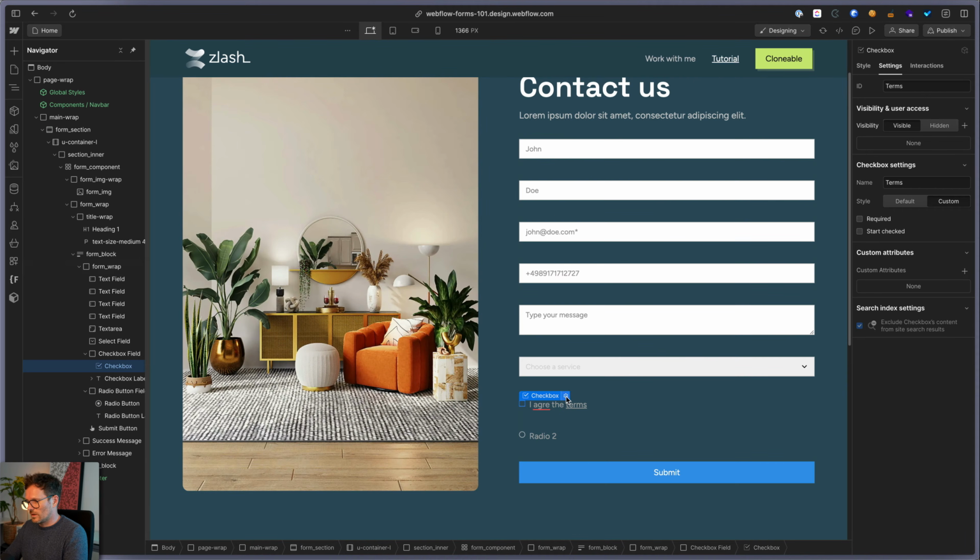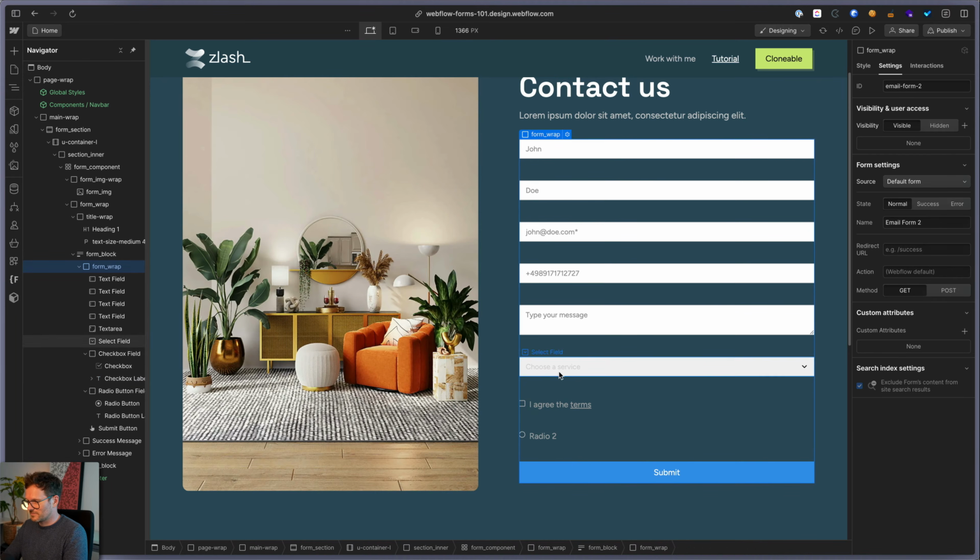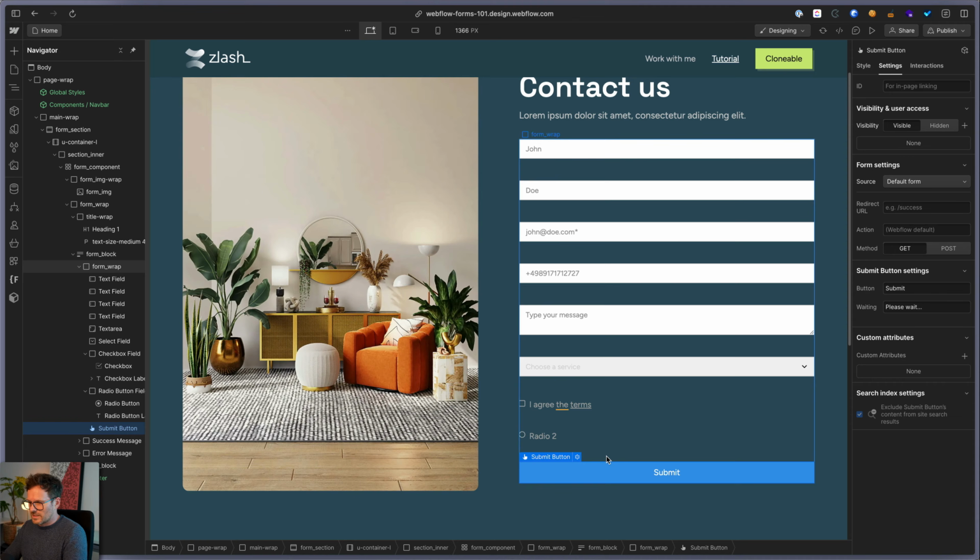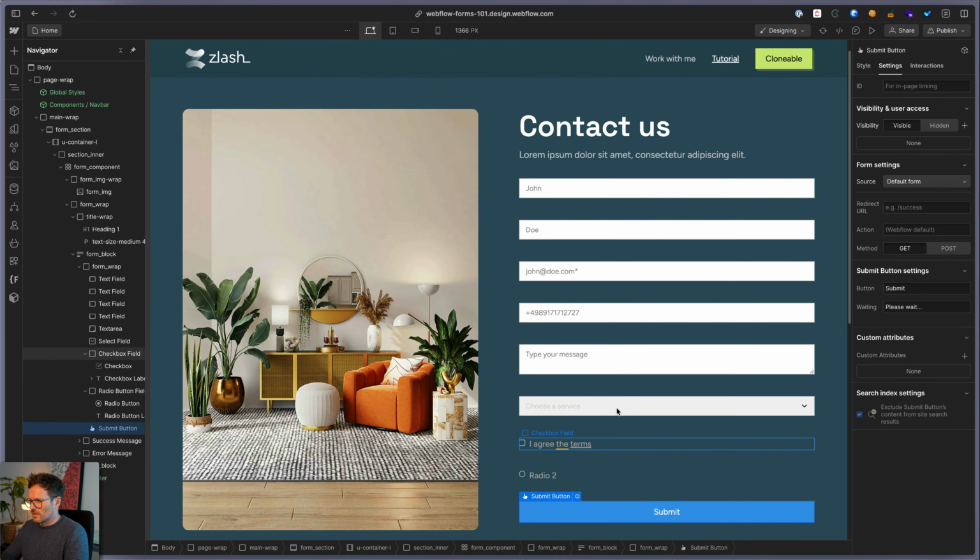And yeah, on this one, if you want the people to agree to the terms, you have to make it required, of course. And what is always good is to fix spellings like this. And yeah, that's just simply a button, a submit button, so that's fine.